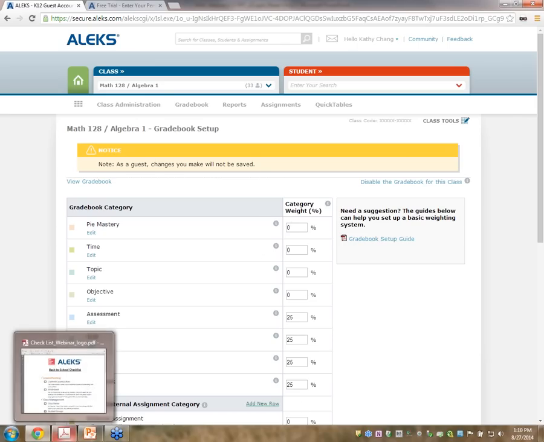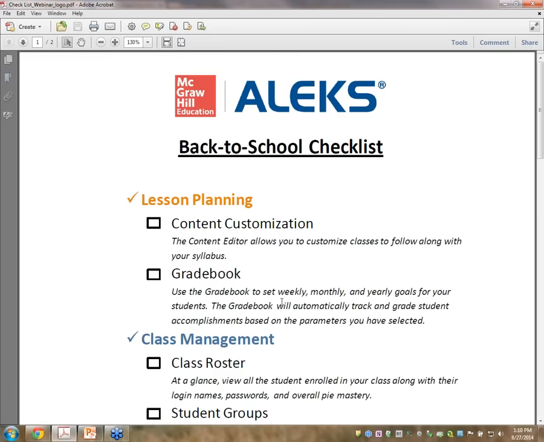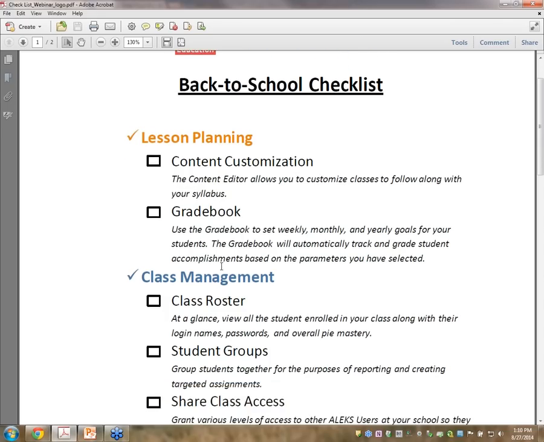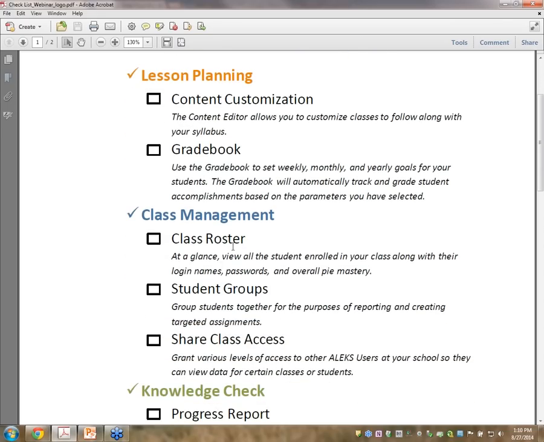Okay, so I'm actually going to open up the checklist that we'll be sending out in the follow-up email just to give you a sneak peek. So it looks like the lesson planning point is finished. We talked about content customization in the gradebook. So now I'm going to move on to the class management portion. And I'm going to be highlighting three features that will facilitate the administrative components of managing your class: the class roster, student groups, and share class access.